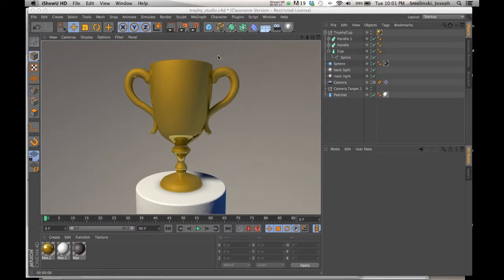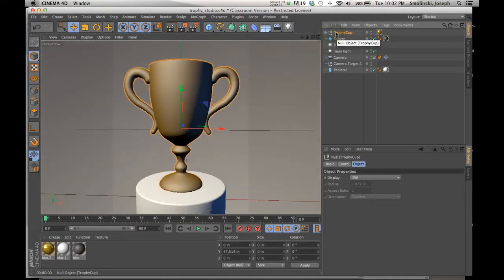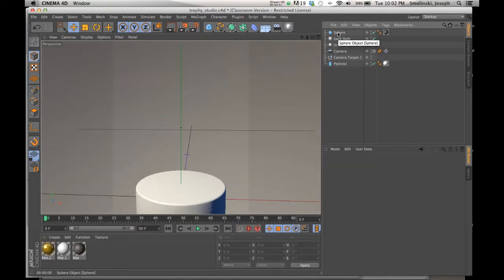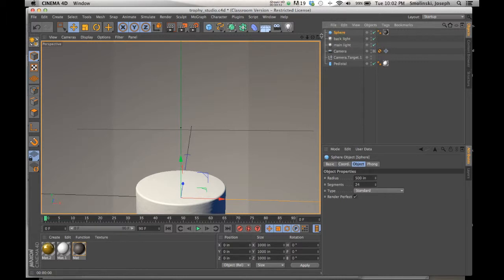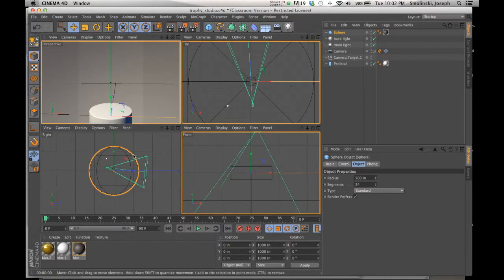So anyway, on Blackboard I posted this file. This is a Trophy Studio, and what it is essentially is just a simple light setup with a little round podium pedestal and some lights and a camera. When you open it up, this is what you're going to get. You have My Trophy Cup, which you can simply select in the Objects Manager and delete. A sphere, which, if we open this up, is encompassing the whole scene as this giant sphere. So it's lights and everything inside of the sphere.